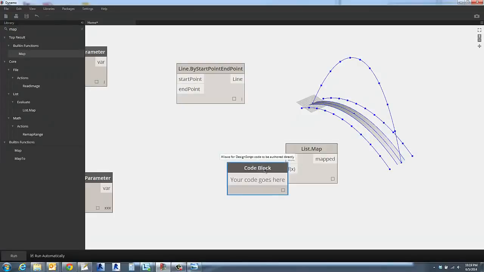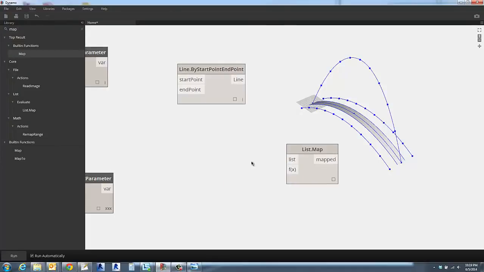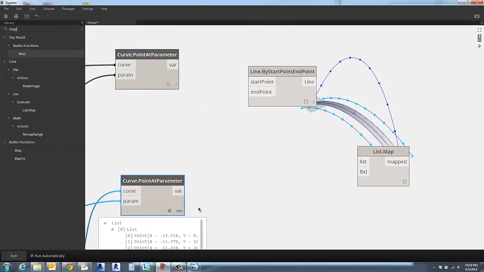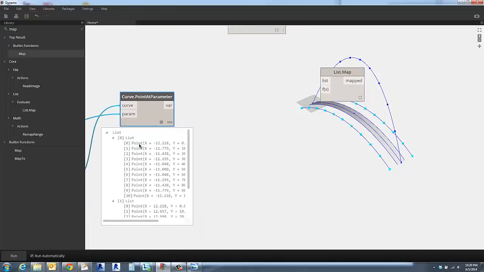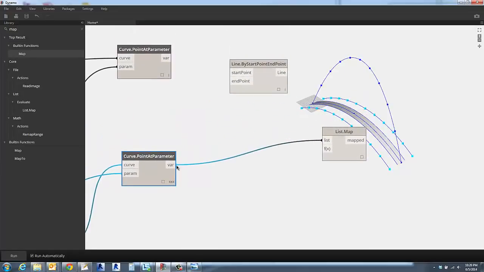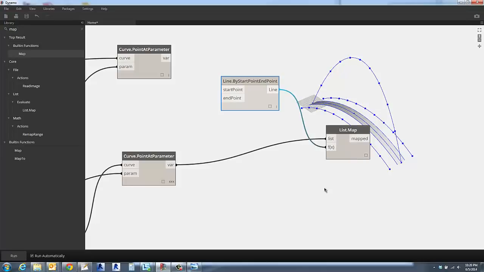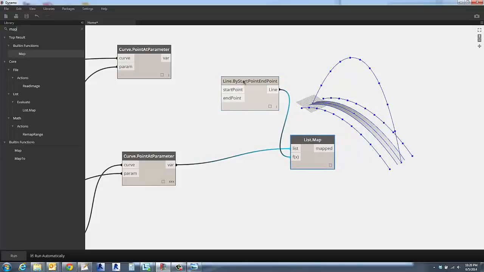So what I'm going to do here is say I've got a list that's coming in, which is in fact a list of lists. I have a list that has a bunch of points on it. Now I want to do something to every item on that list. That's what map does. Map says, do this thing to all the things on this list. Well, I want to make lines to all the things on that list. And that line is going to involve this list every time I make it.